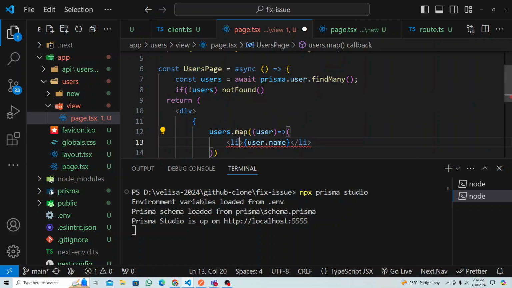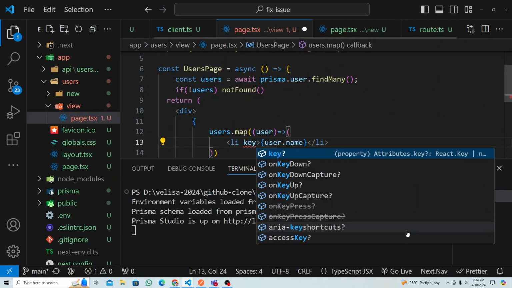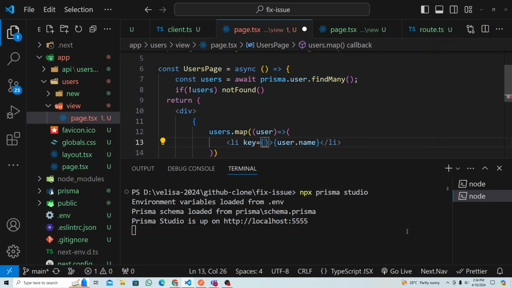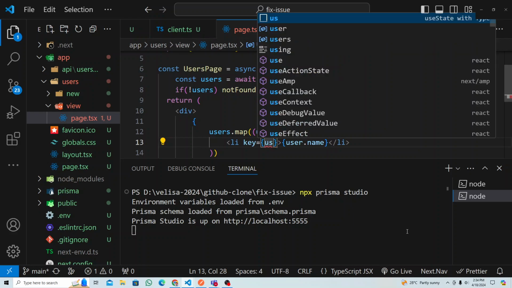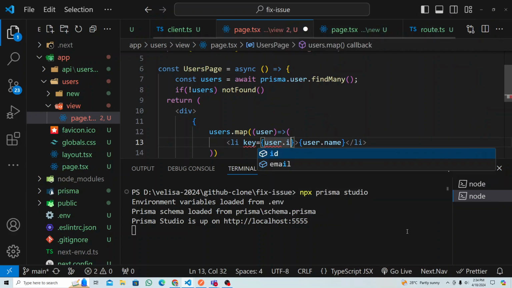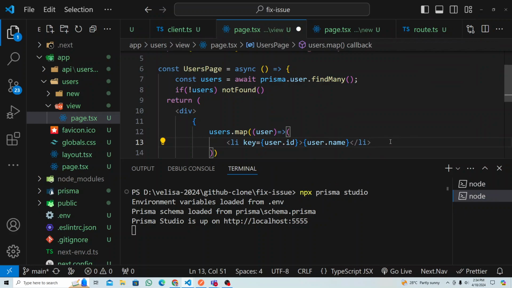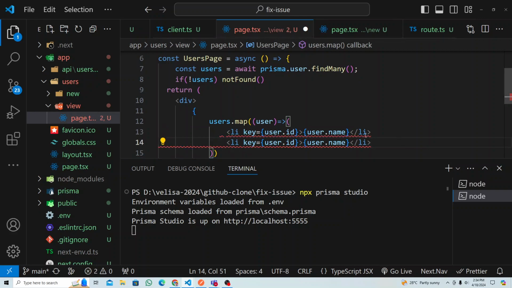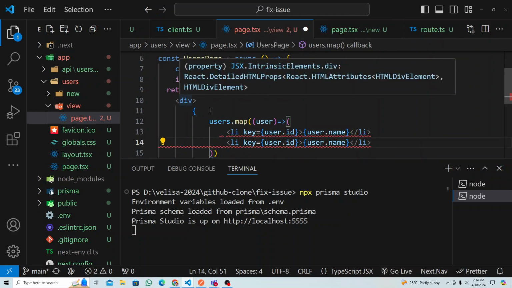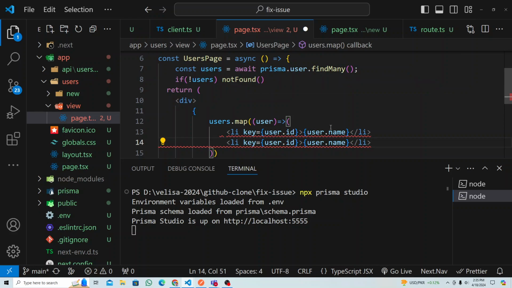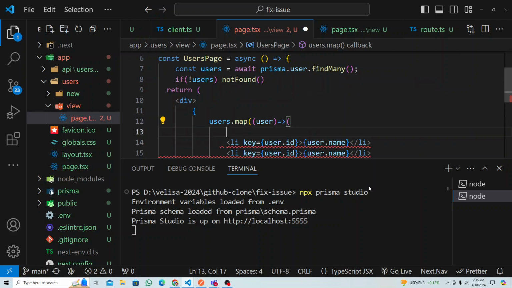Okay, and then you have to give the key also, a key for each item. That will be the user's id, so let's give that one, user.id. That's it. And then if you want more items, just put them here, no problem. So see, it can only return one item, it cannot return many. So you might have to put it in a div box or maybe a fragment like that.